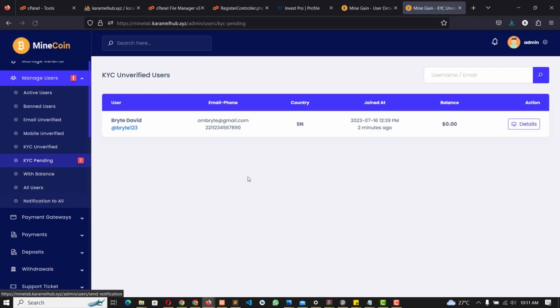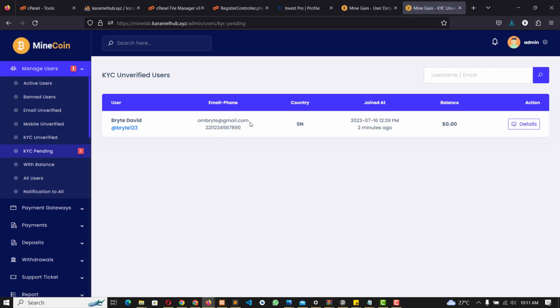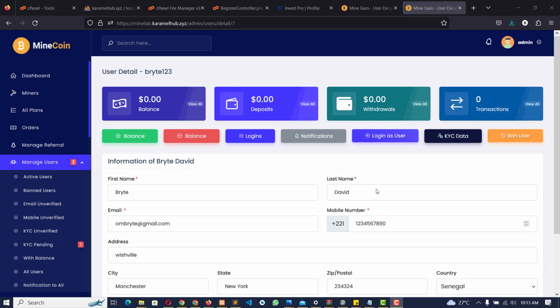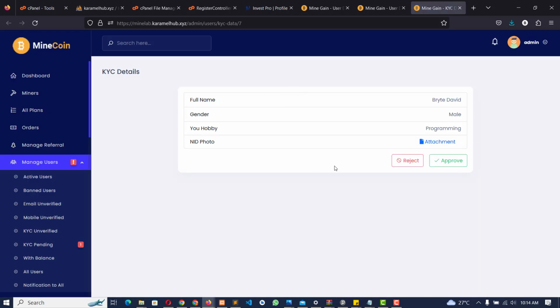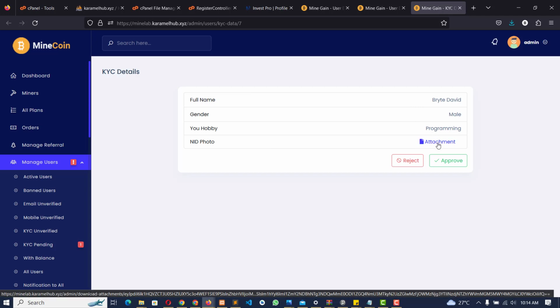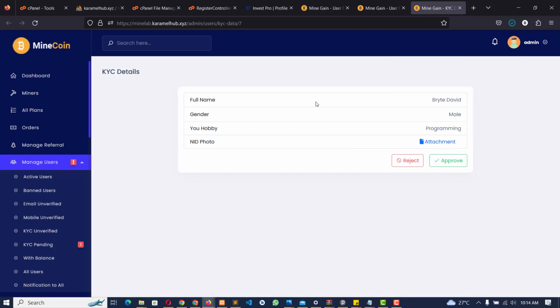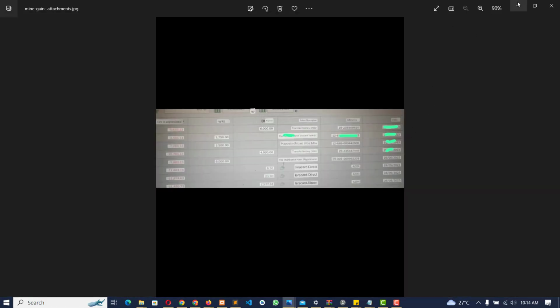I'll click on KYC pending now. You can see this is the user that submitted KYC documents. I'll click on details. So this is the user details now. Since I'm only concerned with the KYC details for now, I'll go to KYC data. I'll click KYC data, and it will display the KYC document submitted by the user. So what I have to do now is view the attachment here to view the particular user's KYC photo. So this is the KYC document.